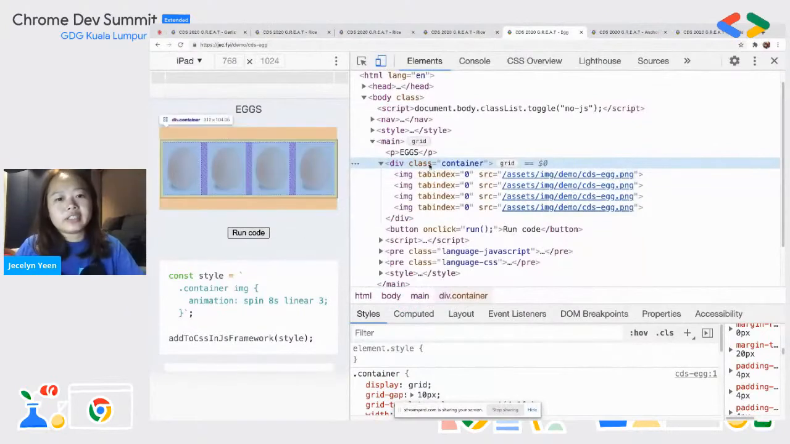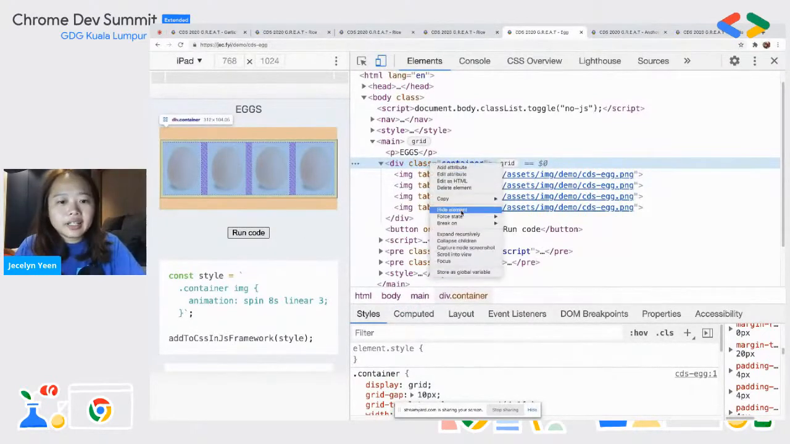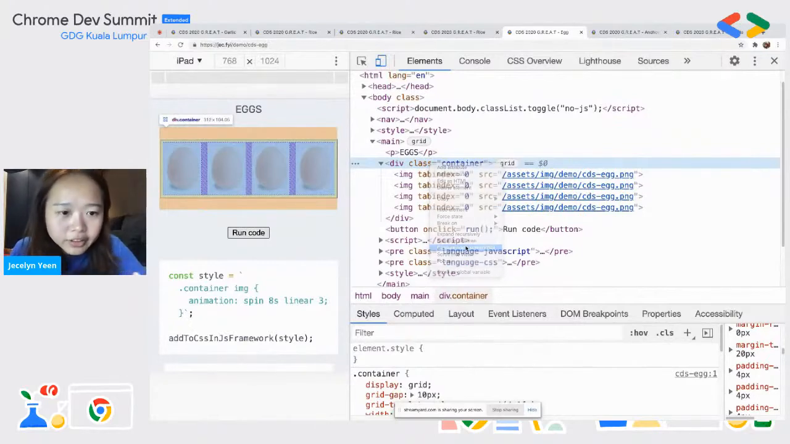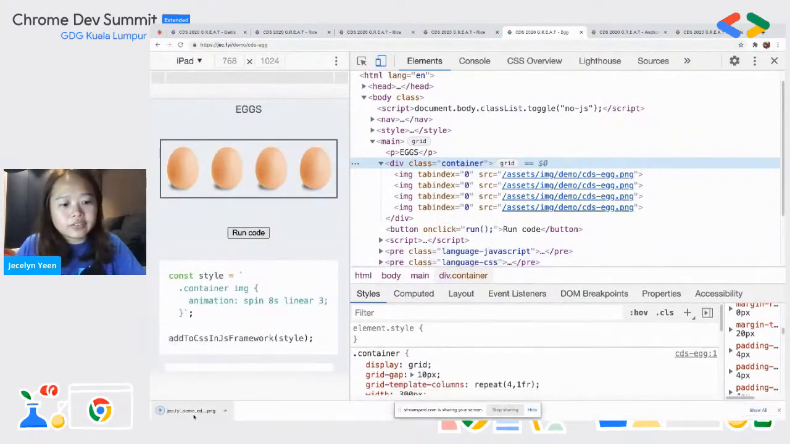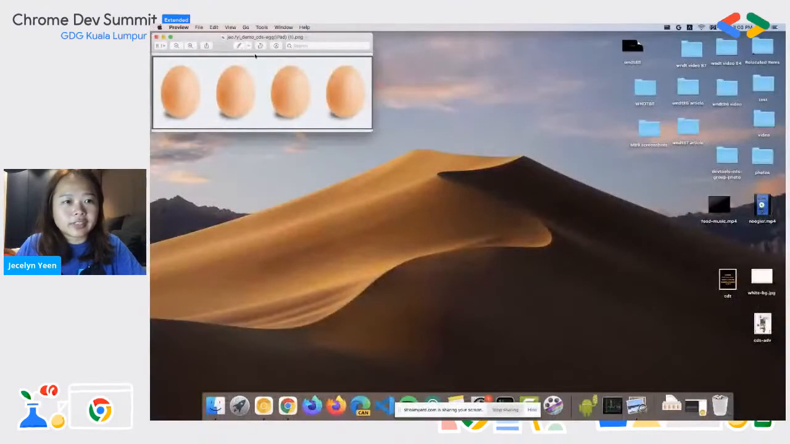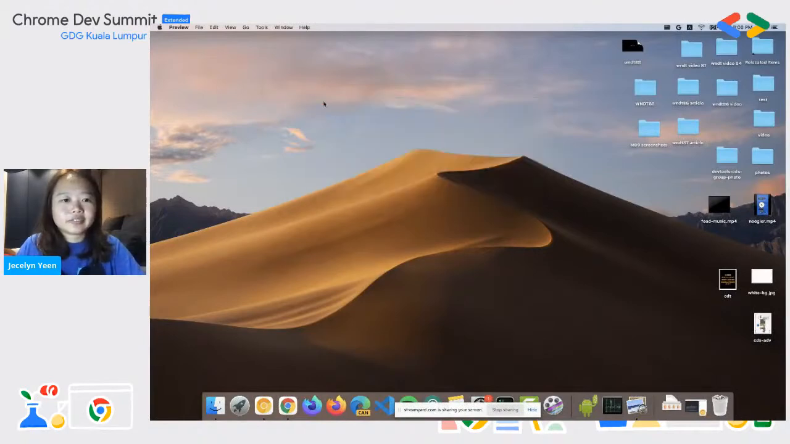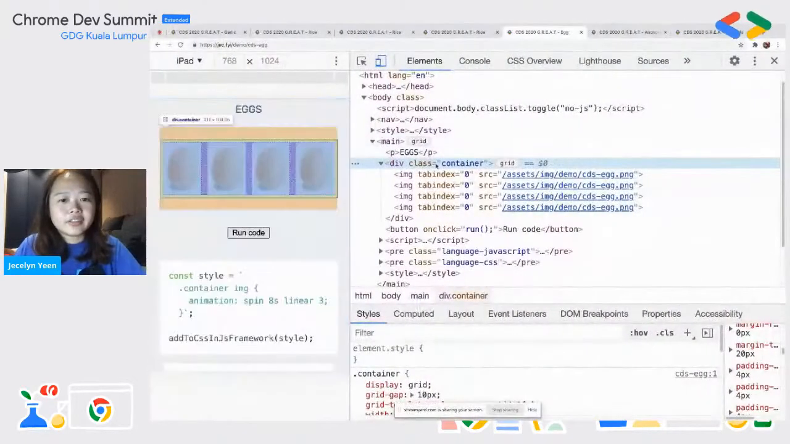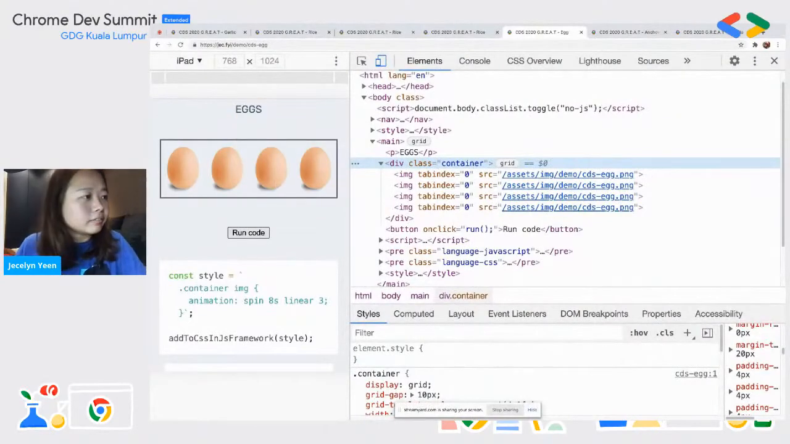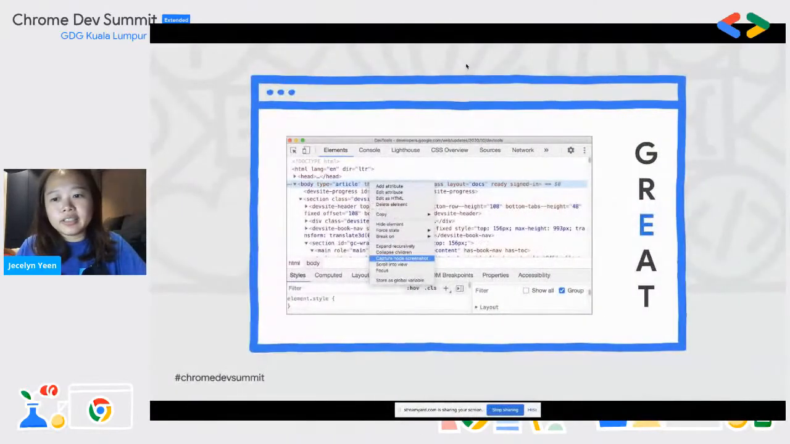So now we added a new shortcut. You just right click and then select capture node screenshot, and then we will capture the screenshot for you. Just to prove the screenshot is working, you see all the eggs here. Okay, so this is a handy feature to help you take a screenshot. Okay, next let's talk about accessibility.